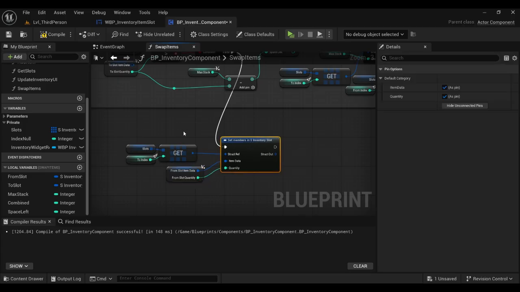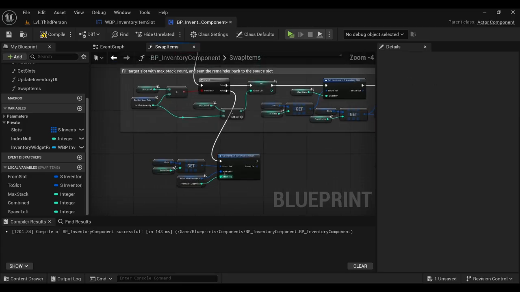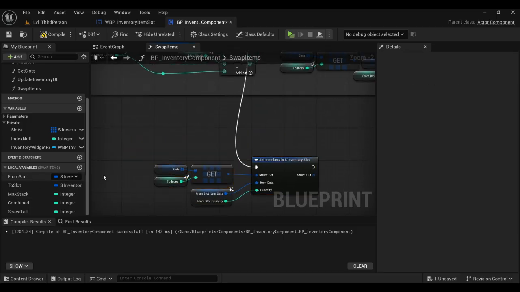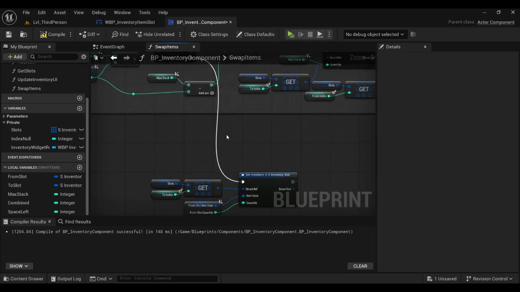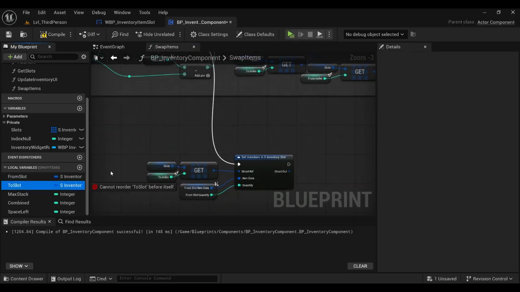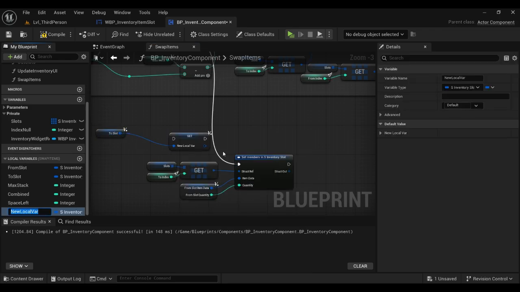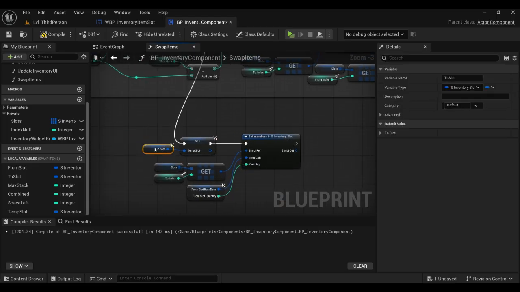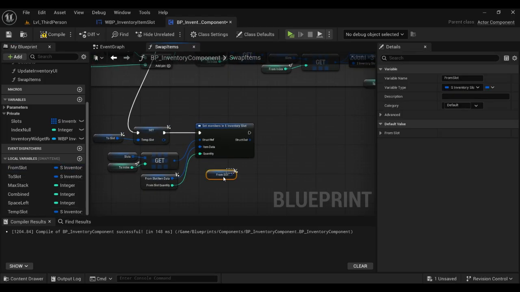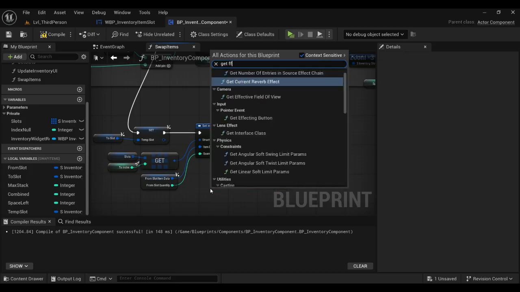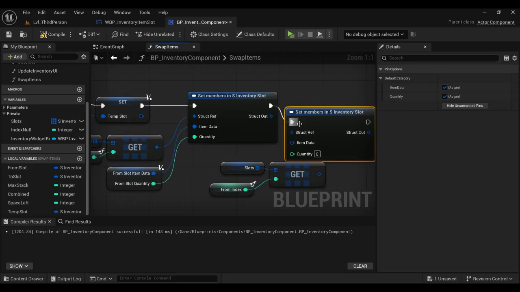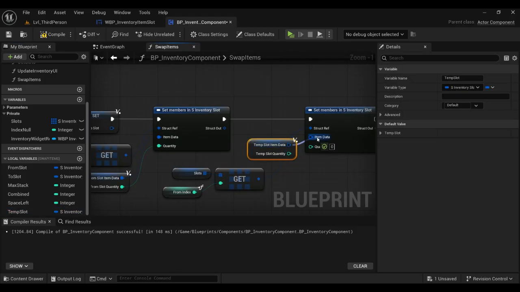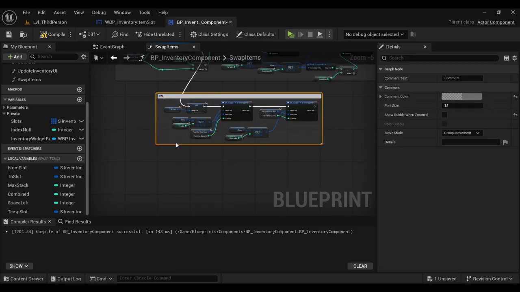Now we need to set the data of the source slot, and right now it doesn't work because we already overrode the target slot. So before we override it, we need to set a temporary variable, and for that reason we need to get the from and promote it to a local variable. Let's call it temp slot, and now we can set the from to be equal to the temp slot. Okay, swap items.